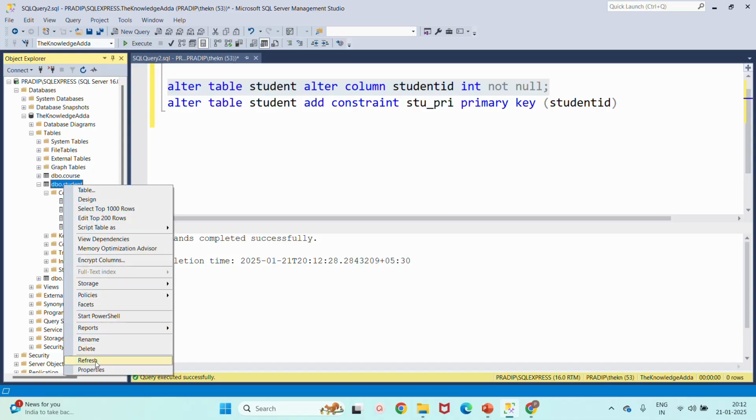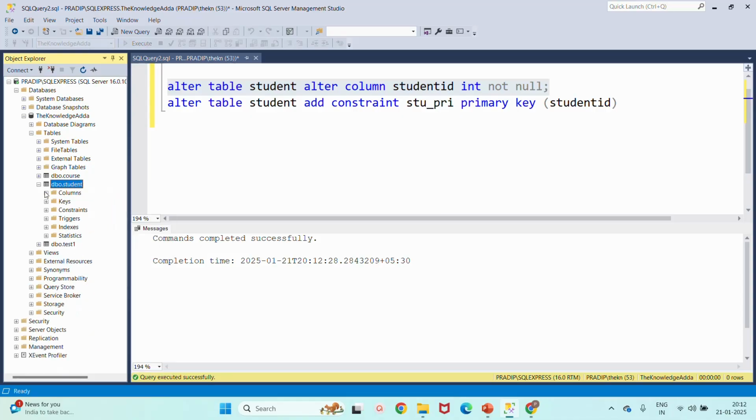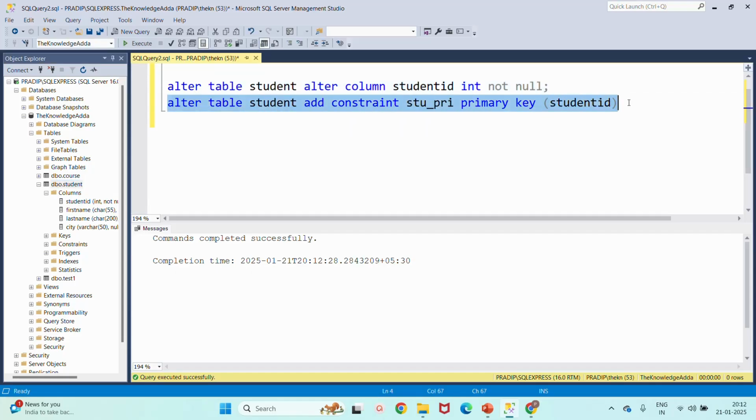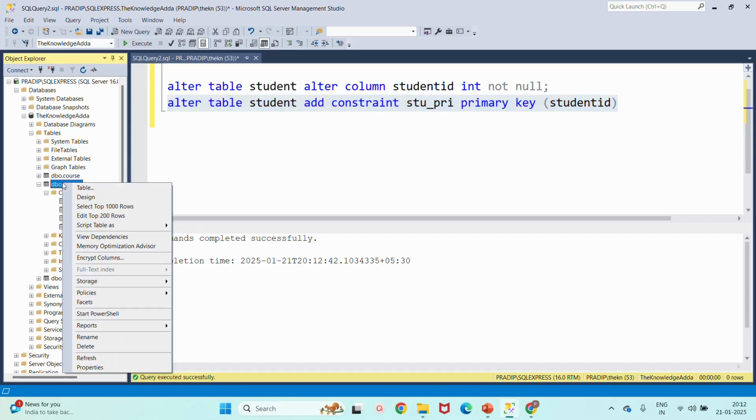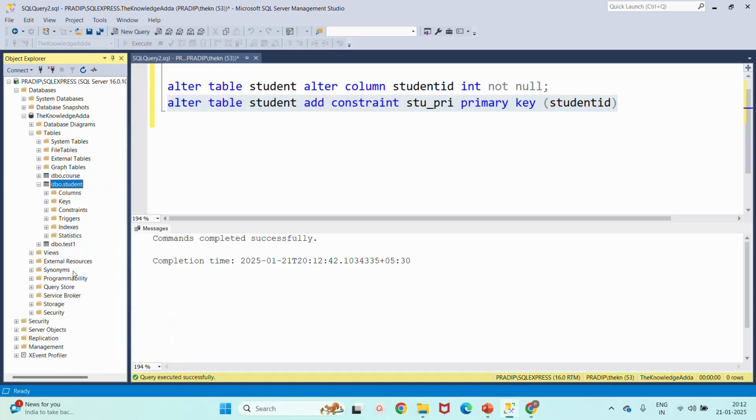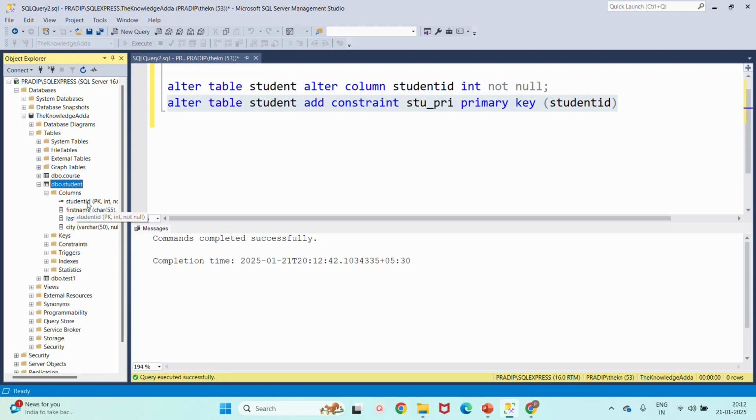Just refresh the table. Now expand this. Here you can see student ID just became not null. Now run this query. Your command is executed. Now refresh it and see here, student ID PK, meaning primary key. So your student ID is created as a primary key. This is a very simple way to create a primary key in an existing table.